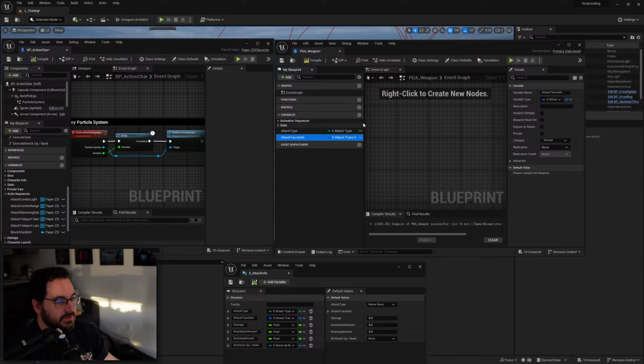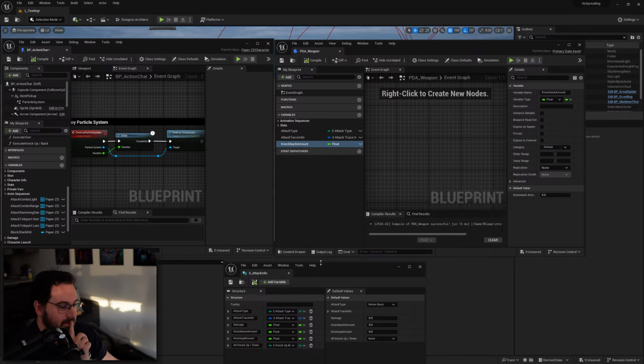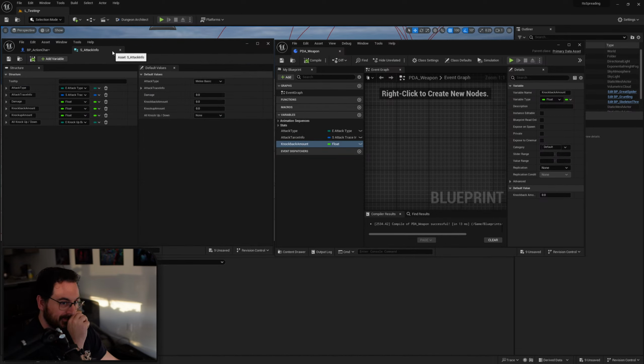So we have the attack trace info. Oh, see, the good thing about this now: before I was putting all this information on the animation sequence, but now I'll put it on the weapon, and then it should read it from the weapon. No? Hold on. Once I put in this next one, I'm going to need to think of this. Damage already put in. Knockback. Oh, yeah. Knockback amount. So hold on. I'm going to need to think about this.